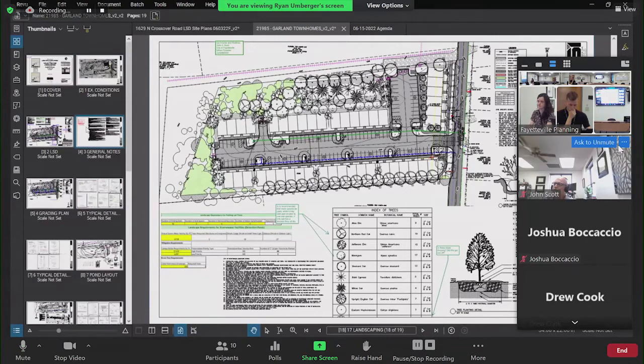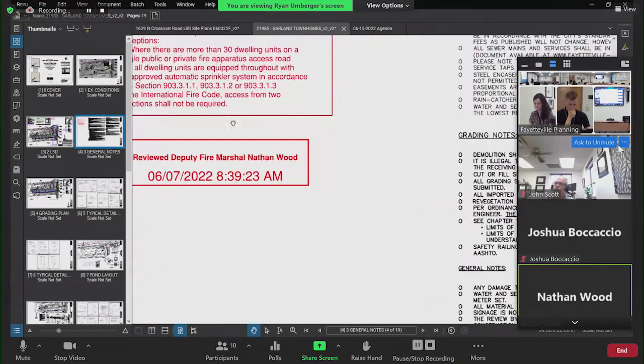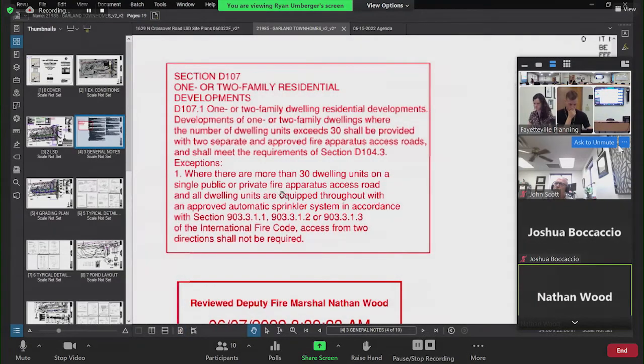And fire. Good morning, Blake. The only comment I had was the same one we had last round: the townhomes will be required to be sprinkled due to the number and the access. But other than that, we do recommend it moving forward as well. Okay, perfect. Thank you.